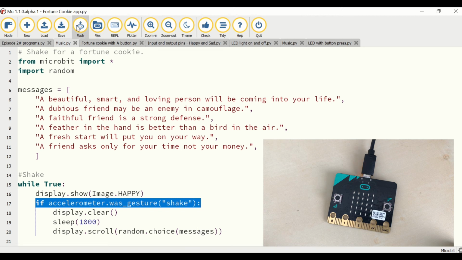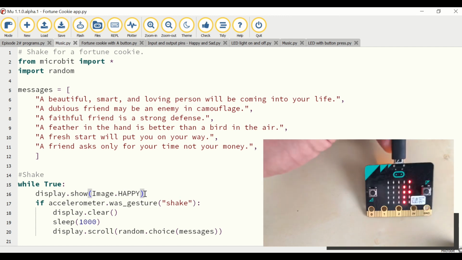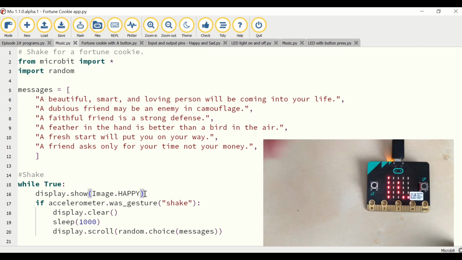So if I just flash that to the microbit quickly, and then once it's flashed to it, we can give it a shake and see if it's working. We've got our smiley face in there at the moment, so that's its default message, which is this point here. And then when we shake it, we then get a message. So that's another feature that we can use.